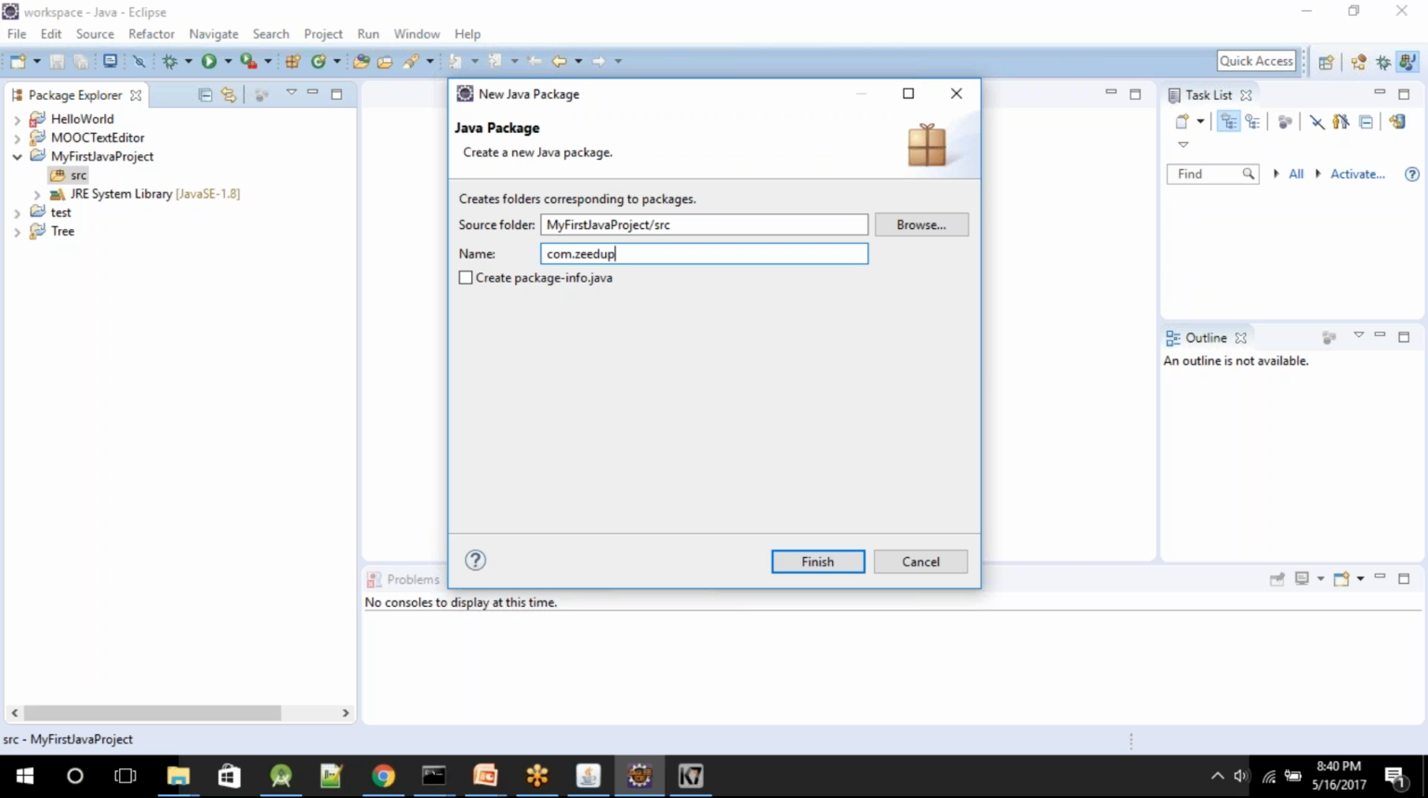So let's just say com.zeedup.first program, or let me just say main program. Main, just main is enough. So com.zeedup.main. So based on the category, like I said in the simpler example of images and sounds, similarly this is going to be where my main class is stored. So I'm naming it as main. So let's just finish it up.